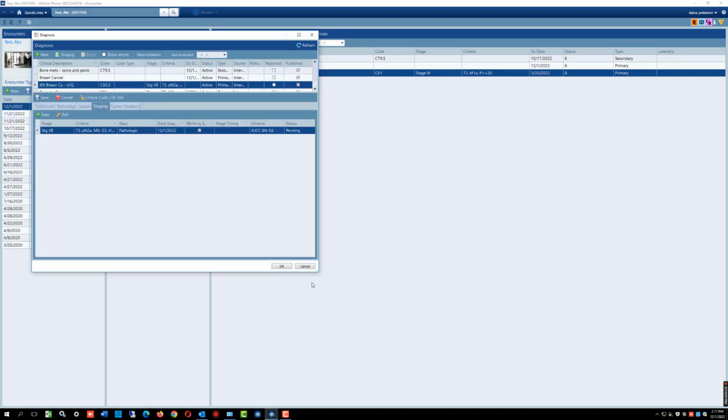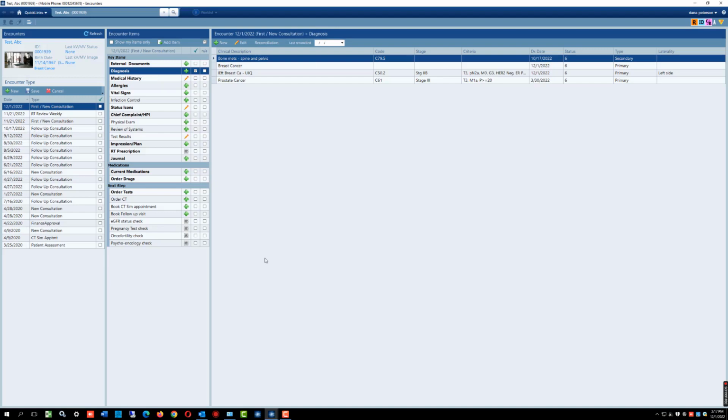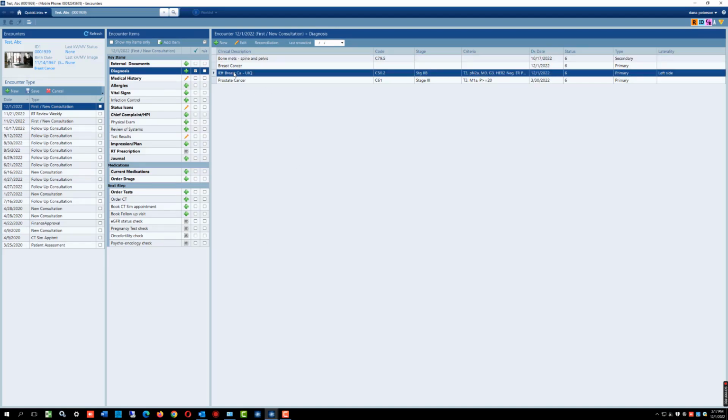So we finished the staging, and I'm going to select OK. So now we have her diagnosis. This is the one we did. We have left breast cancer stage 2B and so on. We can now add a new diagnosis.